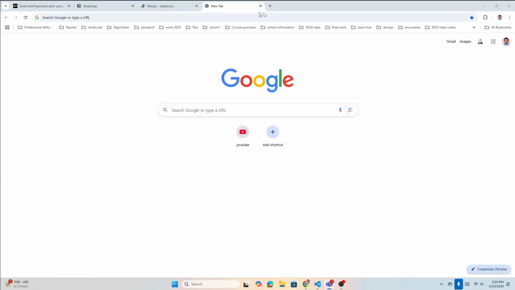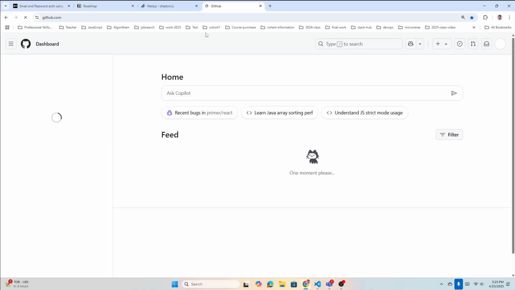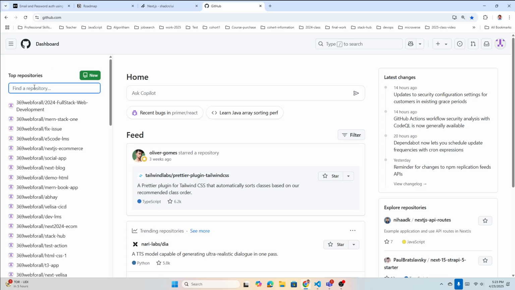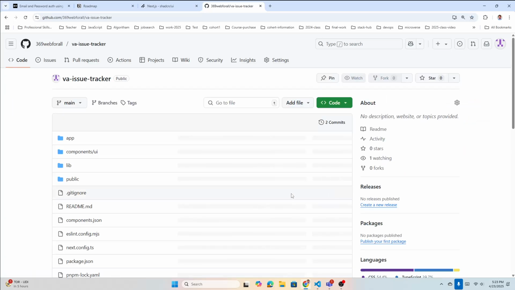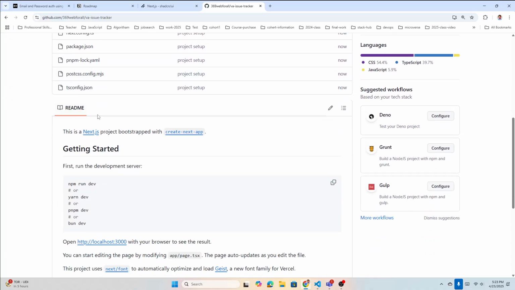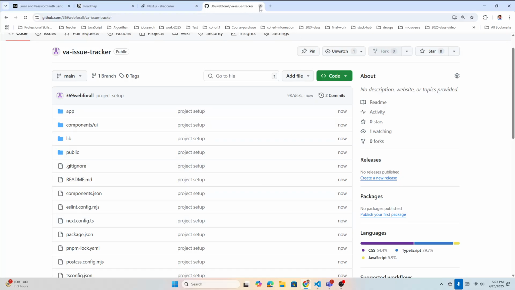So let's check, and I'm just going to look at the VA issue tracker right here, and see everything is now added, right? And later you have to make updates to your readme file, but for now I will leave it.